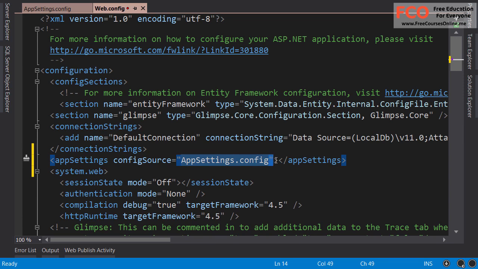But once again, do this only if you're using a public repository. If you're using a repository internally and only a few people have read access to that repository, you don't really need to do this, unless you're working on a project where security is a big concern. And by the way, you can repeat the exact same steps with the connection strings. So you create a separate file, move all connection strings there, and then set configSource here.